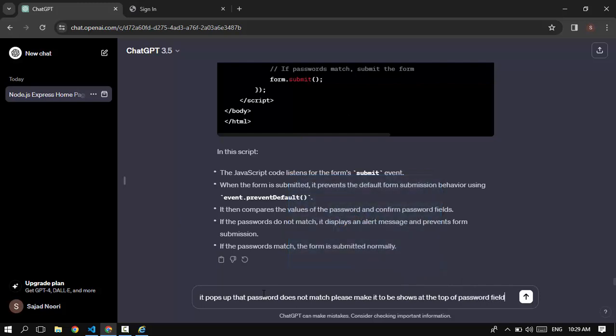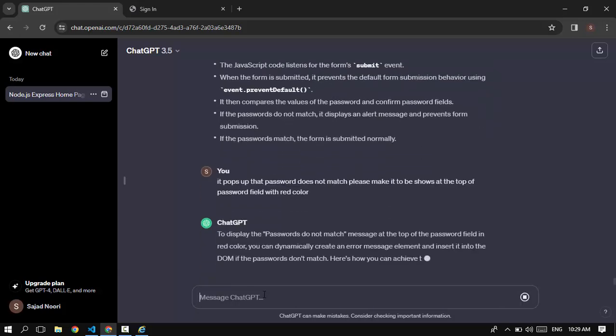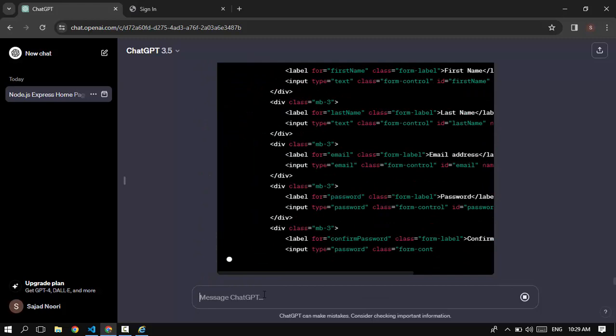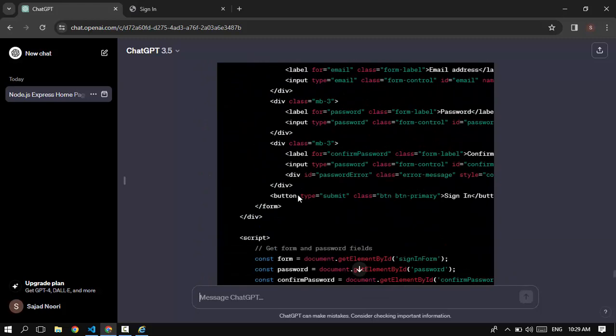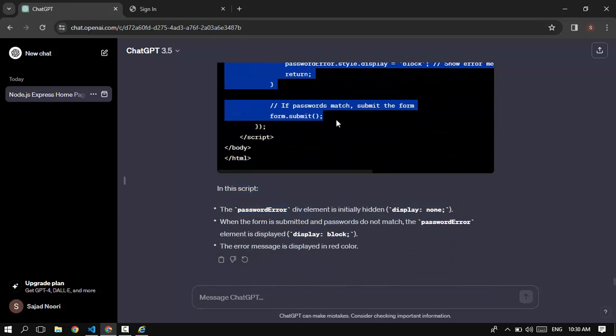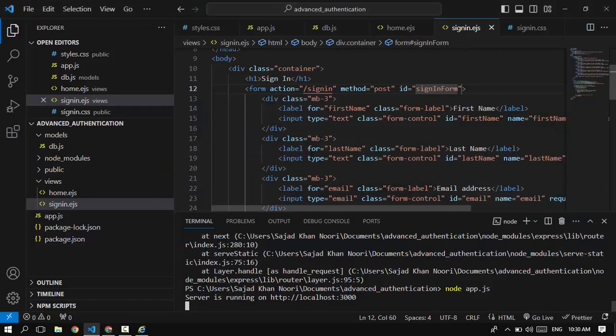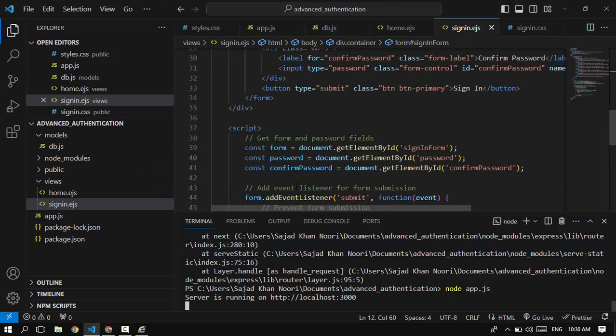I made a grammatical mistake there. Shown at the top of the password field. Again, it will generate the code, the HTML, the EJS and the JavaScript code. I'm just gonna copy the JavaScript code. We do not need to recopy that. And I'm gonna replace the JavaScript code.